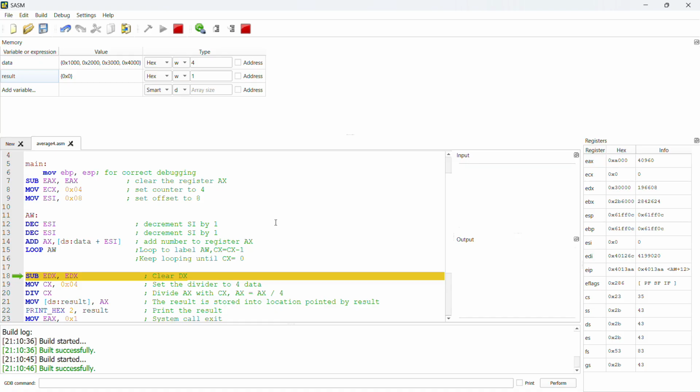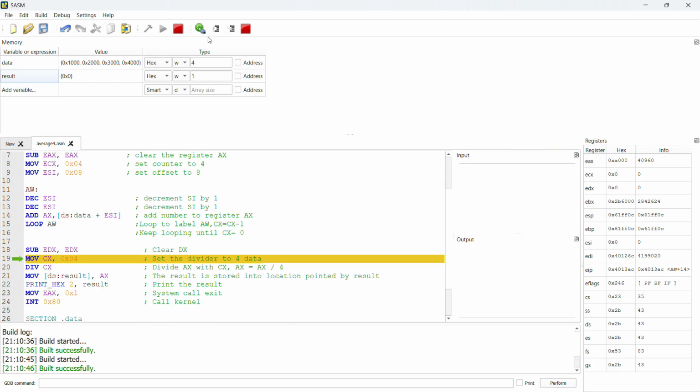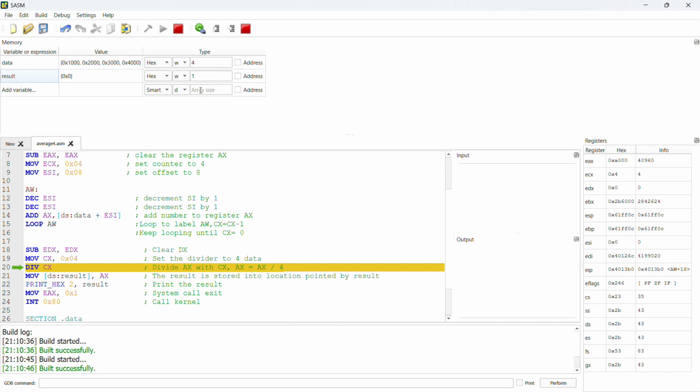After the loop finishes, we clear the DX using sub EDX, EDX. This is needed because 16-bit division uses the combined DX:AX register pair, and DX must be 0 to avoid an incorrect result. So the EDX will become 0. The next step, we load the divisor using mov CX, 4, because we want to divide the total sum by 4. So you see this line. We need to do step over again.